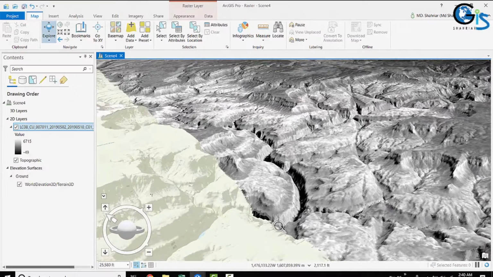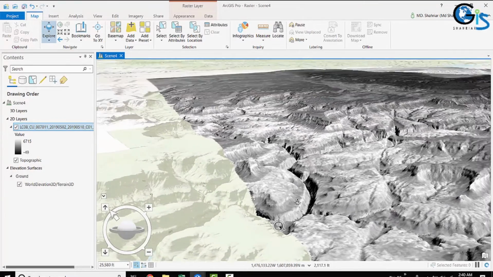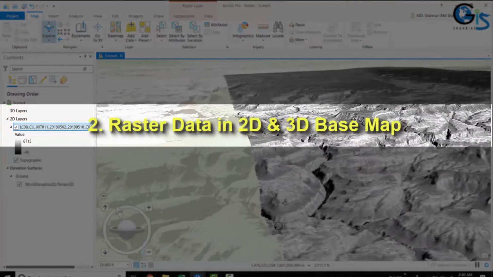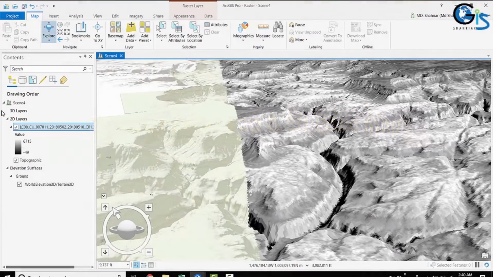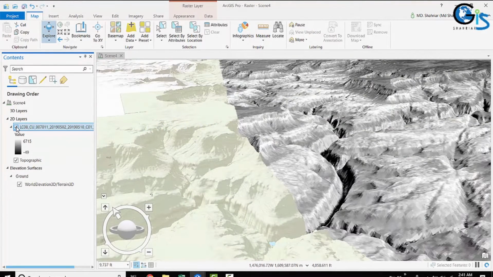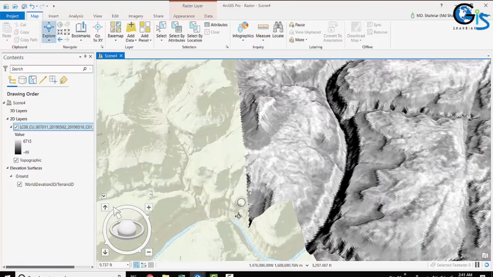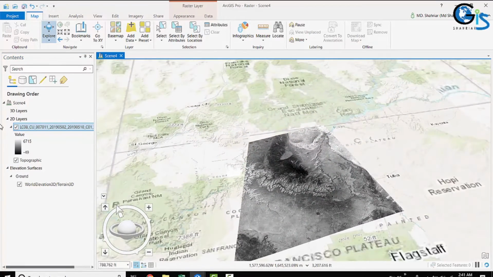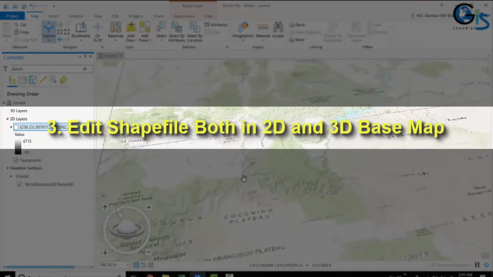Yes. Not only that, we will learn how to work with raster data in 3D Basemap. This one is raster data in this local scene map project. How to add raster data in 3D Basemap, how to edit shapefile in 3D map.